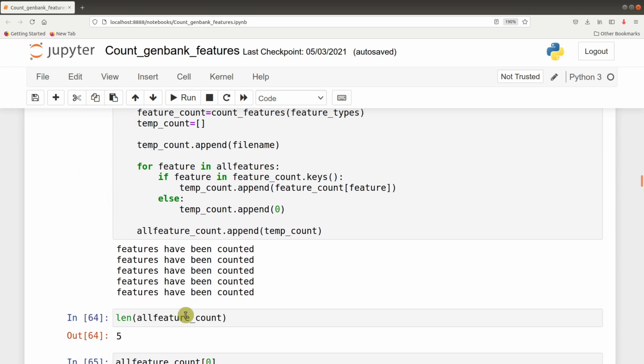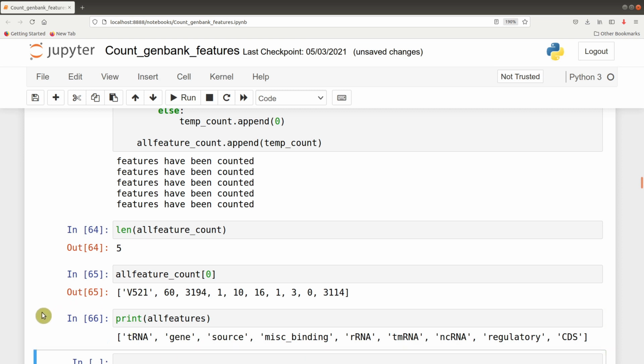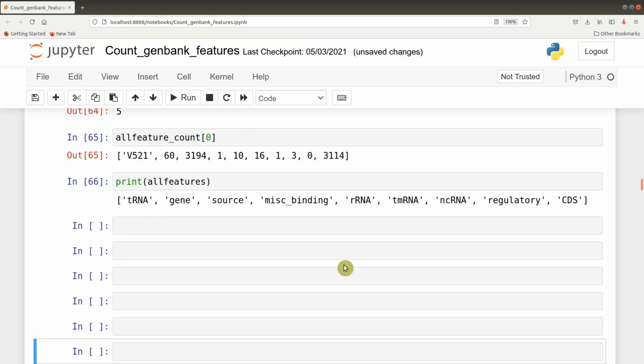So here we can infer. So let's print the features again. Print all features. So here, using the information here, tRNA is the first. So it will map to what? The first value here. Gene is second, so it will map here. Source in that order. So that is how we can infer from this particular data.